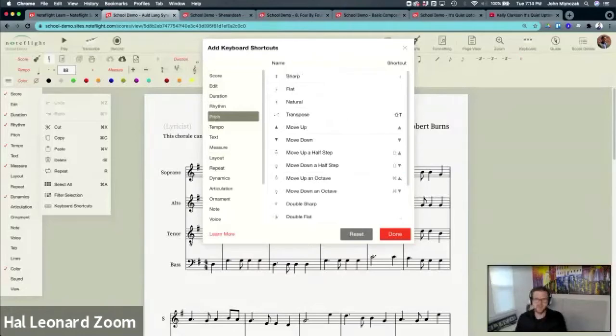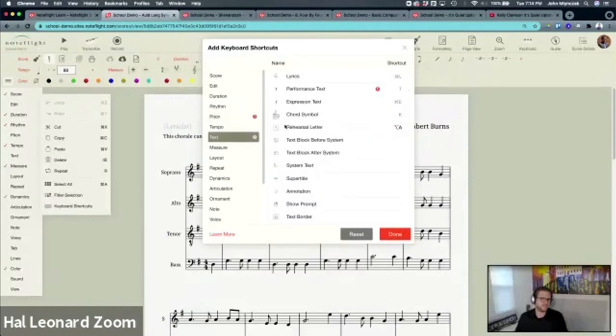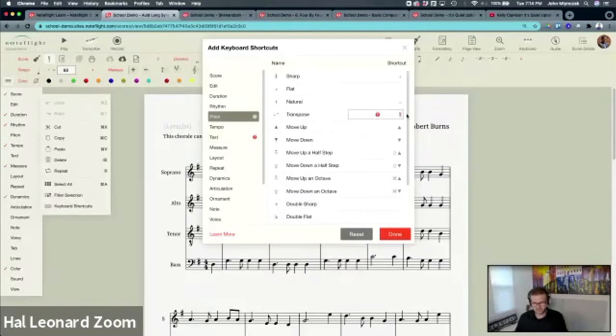Now I'm going to say T. Oops, I actually hit caps lock. I don't want to do that. Let's hit T and see what happens. Uh-oh, it's already used. This is a cool thing, because Noteflight's going to say, hey, T is already text, try again. So you can say, okay, well, let me try Shift T. Shift T is available, so now I can make Shift T my shortcut.